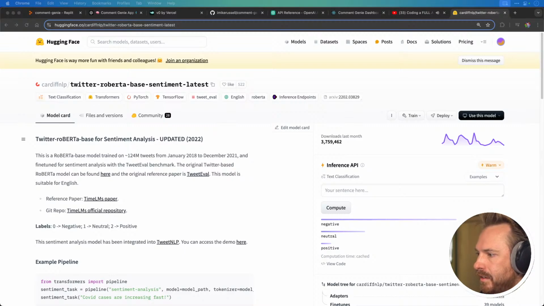Let's see. Okay. I'm going to copy and paste a comment from my YouTube channel here. "Nice. What's your total subscription cost for this entire stack?" Compute. And look at this. Immediately it tells me it's mostly positive. 0.837 positive, 0.158 negative, and 0.005 neutral.